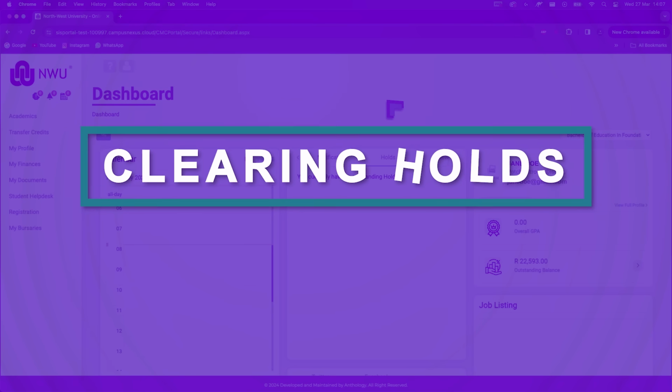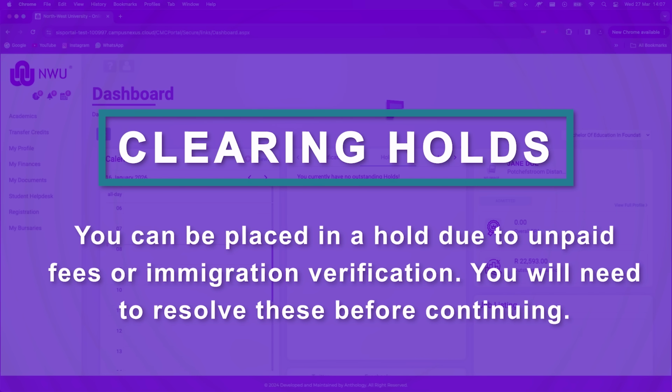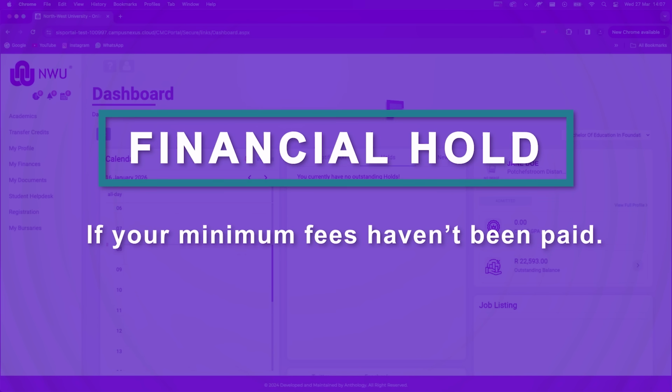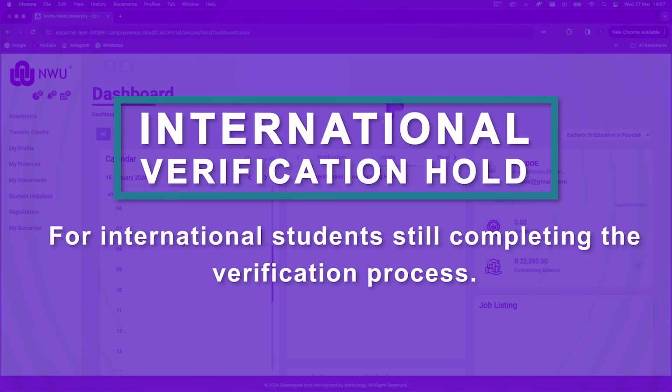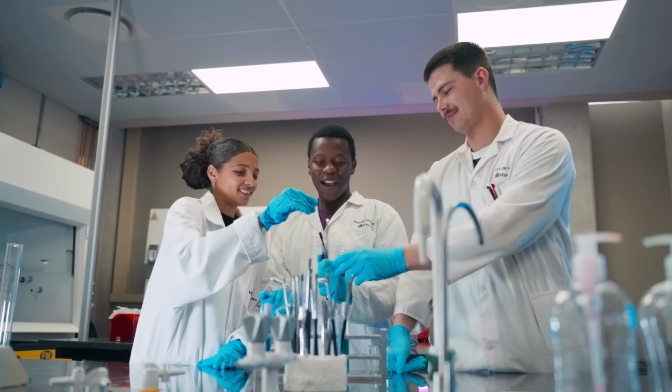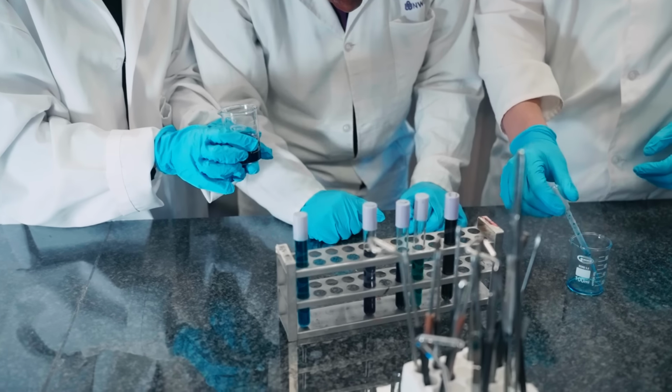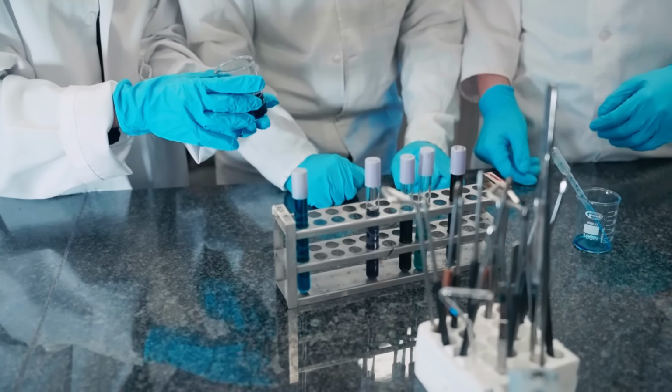Clearing holds. You can be placed in a hold due to unpaid fees or immigration verification. You will need to resolve these before continuing. Financial hold. If your minimum fees haven't been paid. International verification hold. For international students still completing the verification process. Once you settle any outstanding requirements, the system will release the hold and you can register.